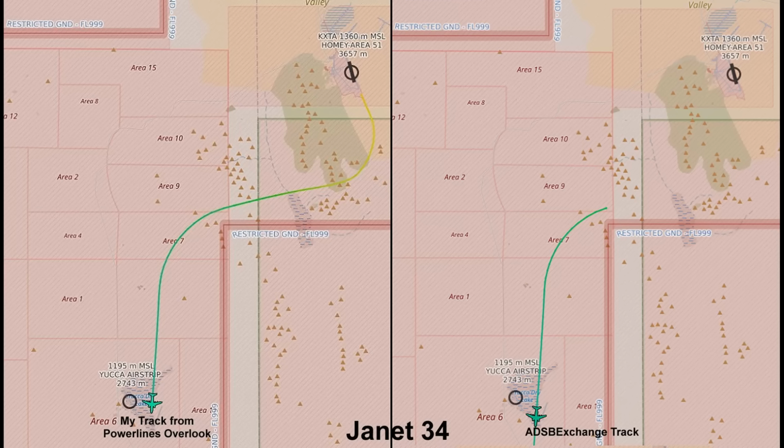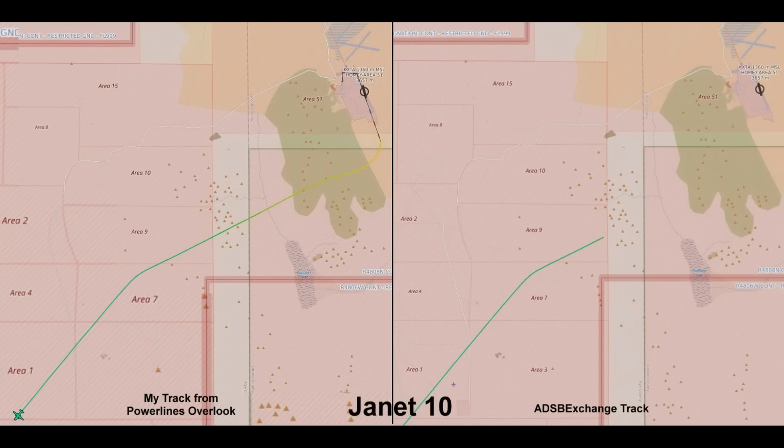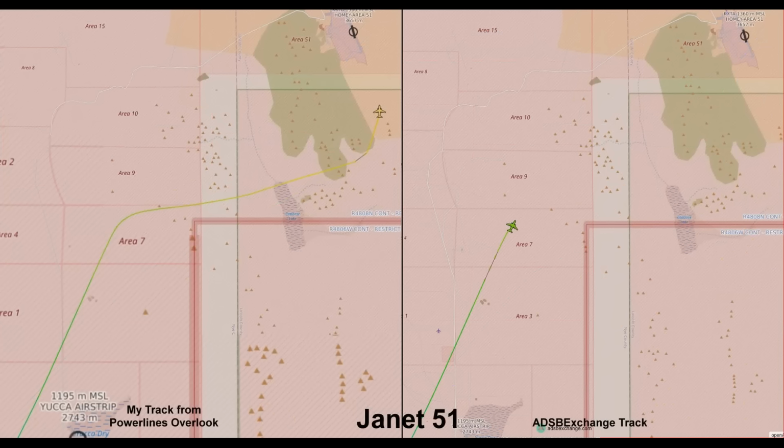From Tikaboo Peak, with a clear line of sight of Area 51, you would be able to track the Janets all the way to their parking position. I hope this helps clear up the common misconception that Janets to Area 51 turn off their ADS-B tracker.